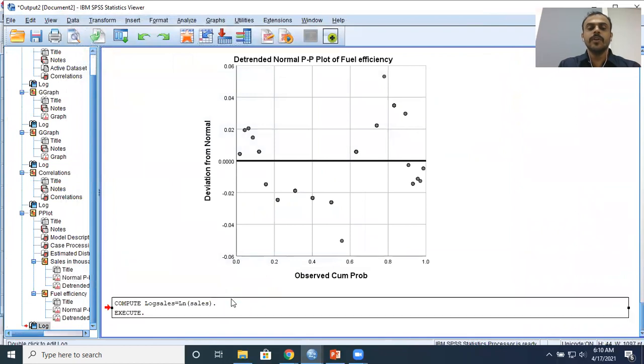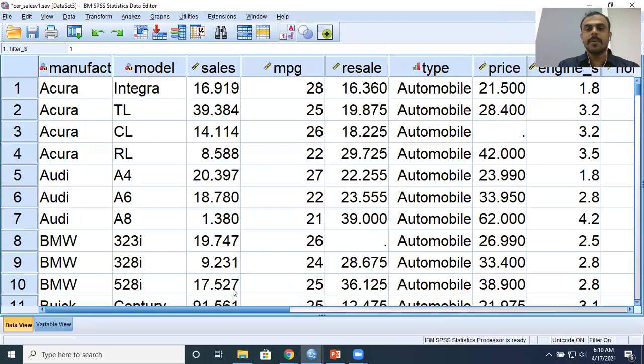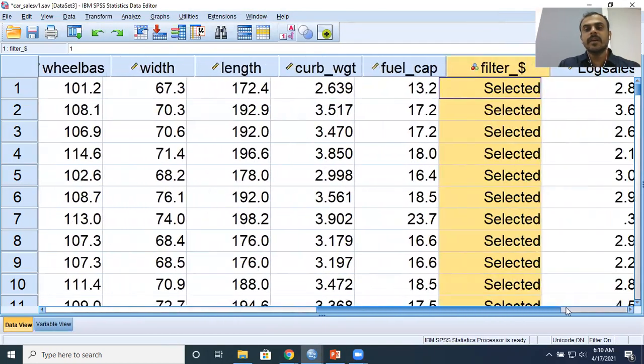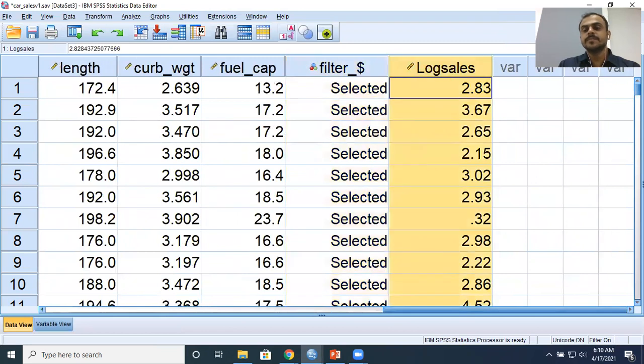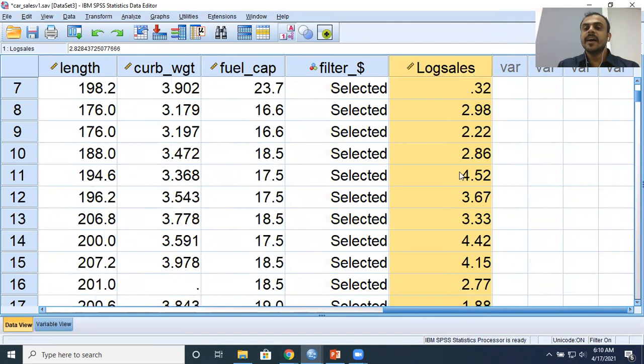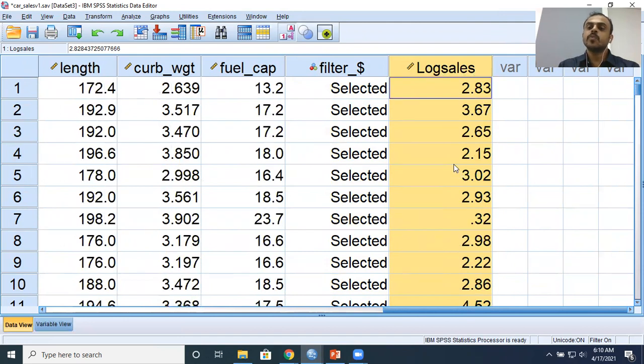Okay, in the output window, you don't see much. You can do an Alt tab, go back to your data editor window, and scroll to the extreme right side. What do you see here? See something very interesting here. You see the new variable log sales appearing here. Now, why did I have to do it? I had to transform the variable because my original variable sales was not normally distributed.